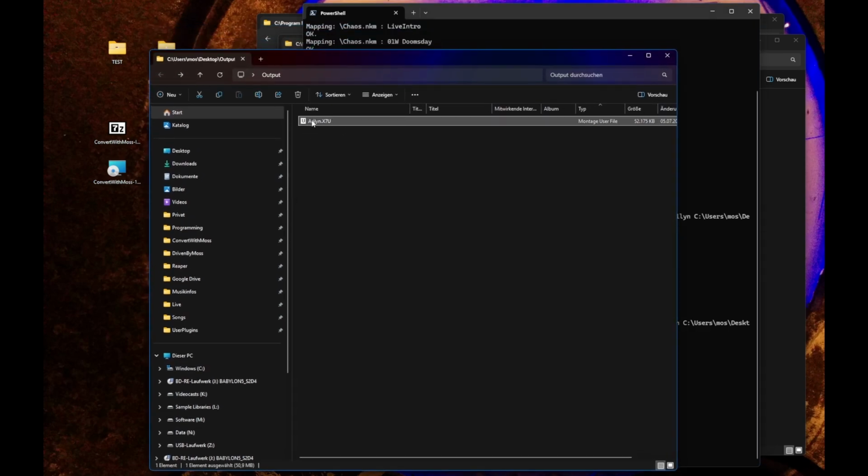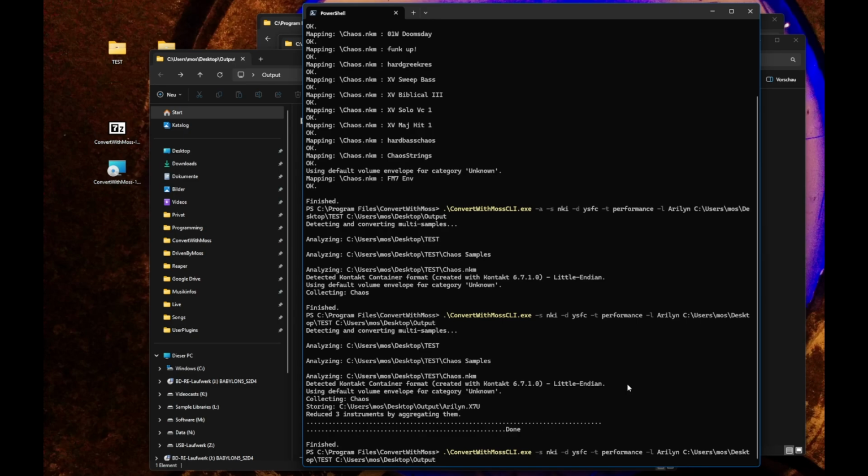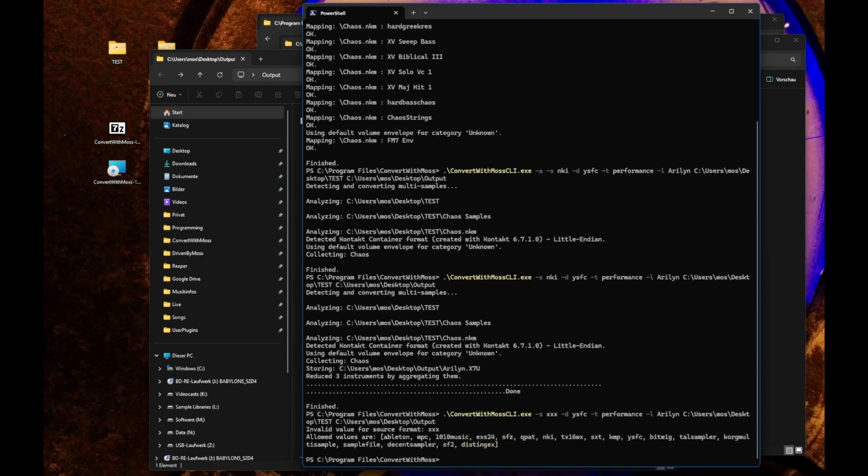But how can you find out which source and destination formats are available? You can simply type some nonsense here, like XXX, and if you run it, it will tell you which source formats are available, like Ableton, MPC, EX24, SFZ, and so on. These are the same as in the user interface.